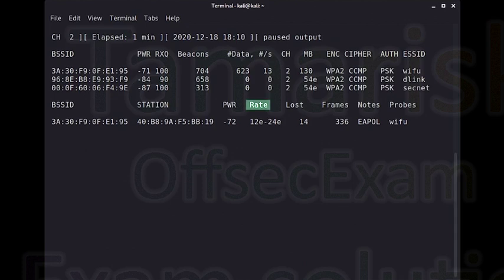The rate indicates the last used rates between the client and the AP. The first number indicates the rate of data from the AP to the client, and the second indicates the rate of data from the client to the AP. Note that the rate column will only be displayed when we're locked onto a single channel. It won't be visible when channel hopping.